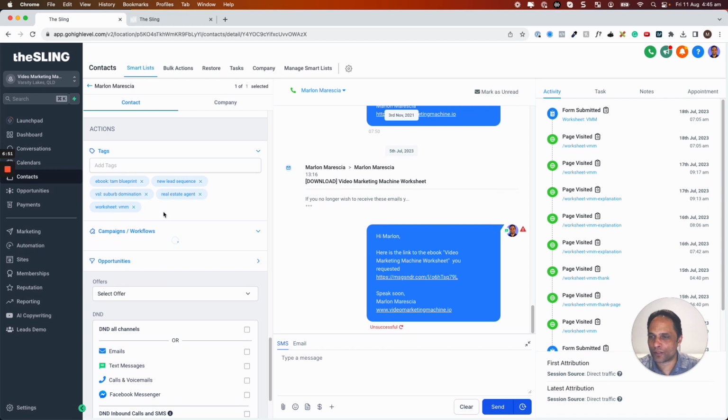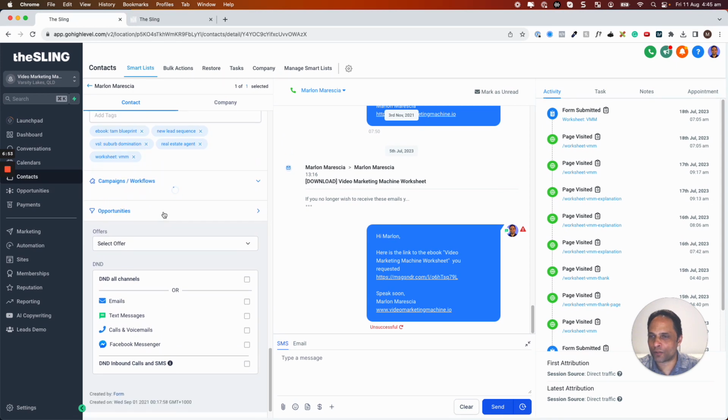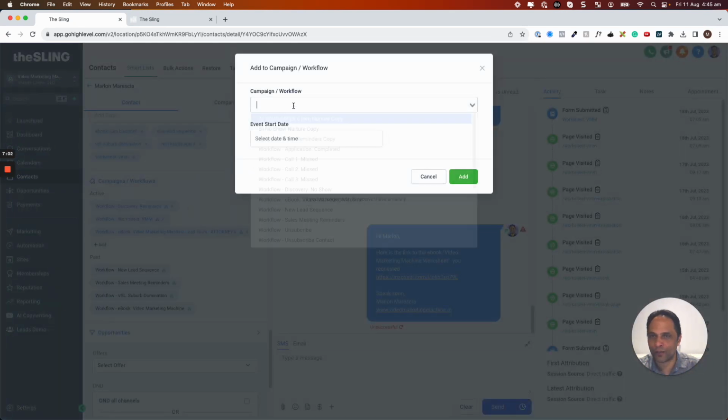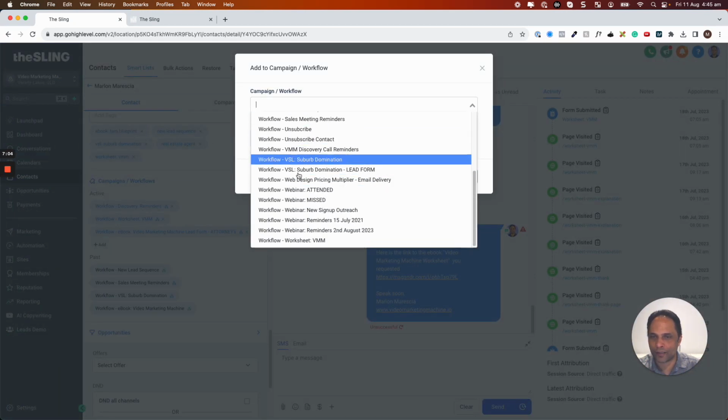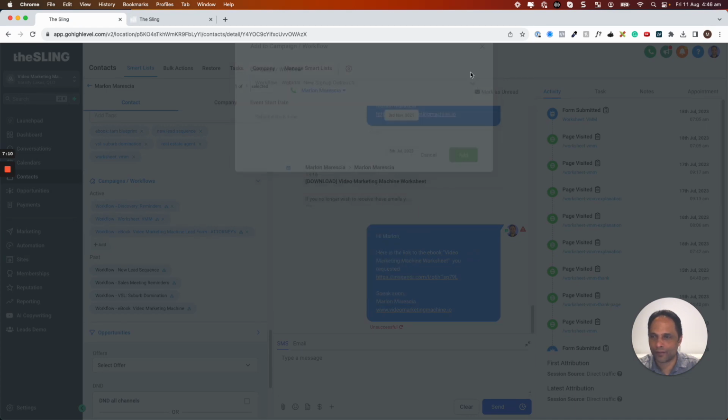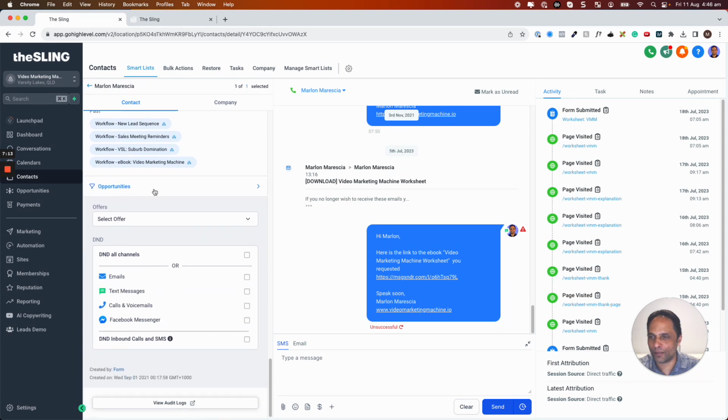Campaign workflows, this just tells you which workflows people have been in. So these are the active workflows they're currently in, and these are the past workflows that they have completed. You can add them manually to a workflow here, again, just by selecting the workflow, selecting a date and time, if it's required, and then click add. And then you can add someone to a workflow here.